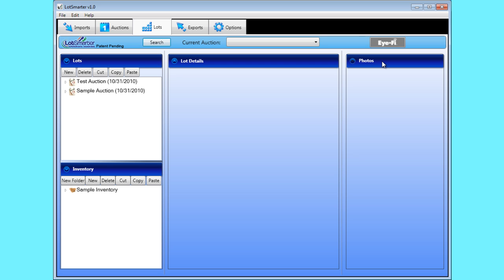On this bar below the tabs, you also see a search button, the Current Auction drop-down list, and the iFi indicator. If you have a version of LotSmarter with Dragon Naturally Speaking installed, you will also see the microphone button to the left of the iFi indicator when Dragon is active.